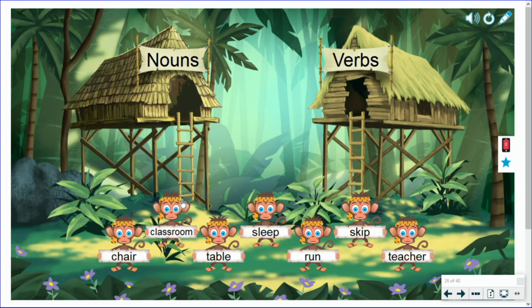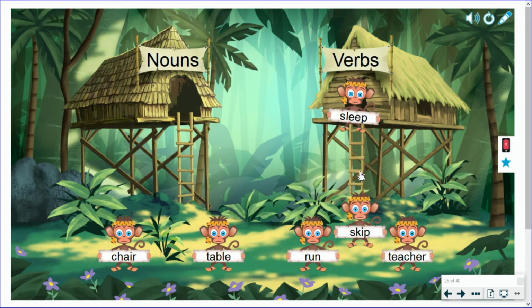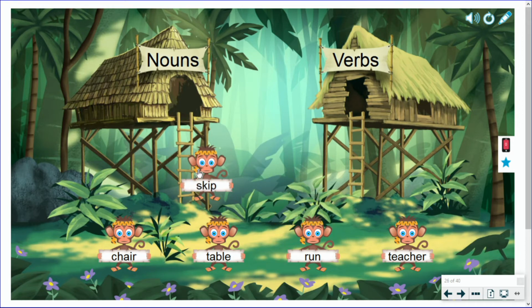What are some nouns? Classroom. The monkey climbs up the ladder and fades into his hut. Sleep is a verb. Climbs up the ladder, goes into its hut. Alright, let's look at a wrong answer. If I say skip is a noun, it just shakes, and the monkey goes back to where it came from. Same thing with teacher. If I put teacher in verb, it shakes and goes back into its original spot.